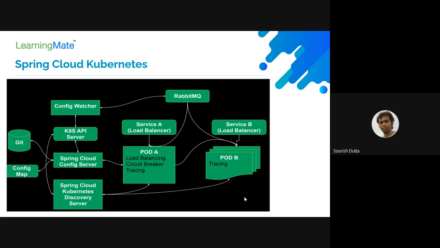So instead of going to that, they have modified this, and also they have modified the config watcher that was there, which can be used with RabbitMQ. Similarly, now they have created a Spring Cloud Kubernetes Discovery Server. So in the Spring Kubernetes Discovery Server, what happens?